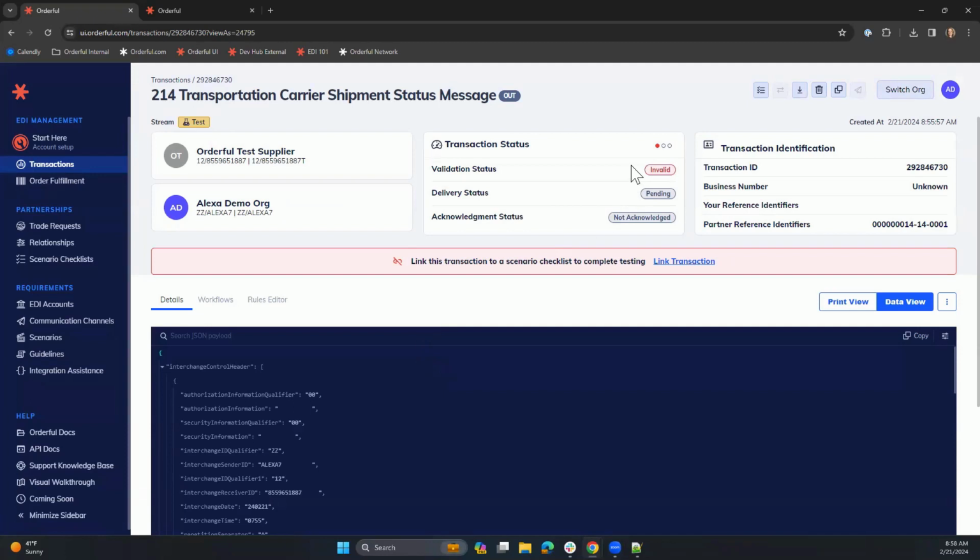It has failed the validation status. This means that when Orderful compared this document to the digital guideline, something doesn't match up. It also has not been delivered to your shipper. Not only does Orderful validate transactions in real time, but it also gives you the ability to fix errors when they happen.